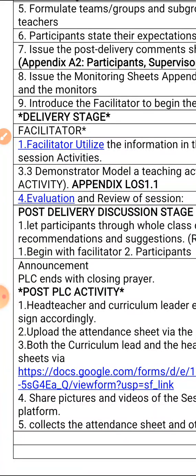So during demonstration lessons, the facilitator or the demonstrator will consider the participants as his or her learners, using appendix LOS 1.1, which is the LOS 1 lesson observation sheet, and it has been shared on our platforms. He or she will be guided, but will not use that particular lesson observation sheet; he or she will use a prepared lesson plan.